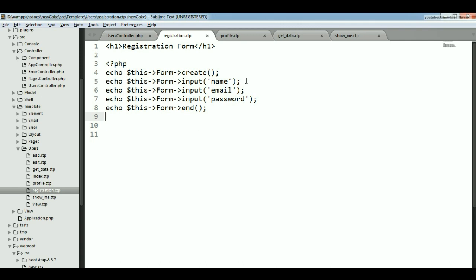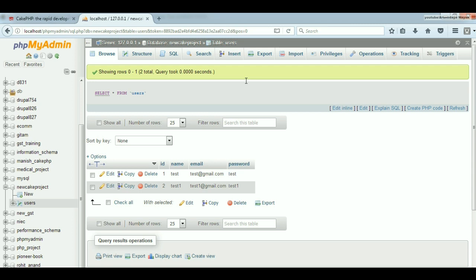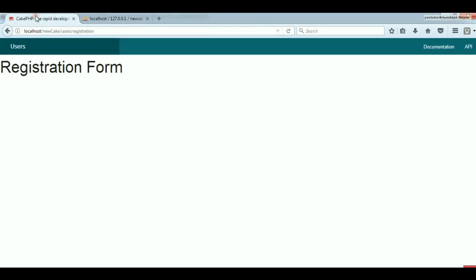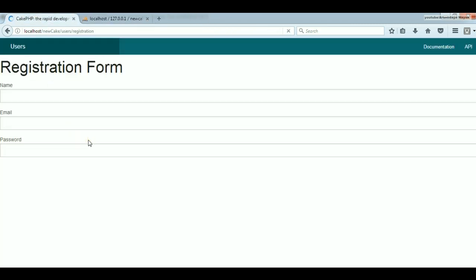Now it is created. Go to the browser again and refresh it. Now as you see, three text boxes are there. Here you see the password is basically a password field. If the name of the field is password, then it automatically creates input type password.